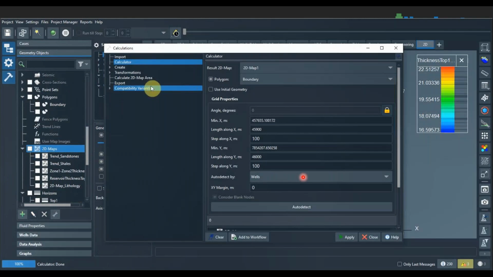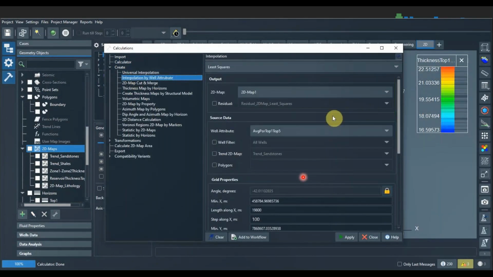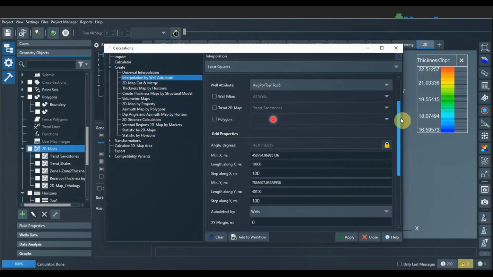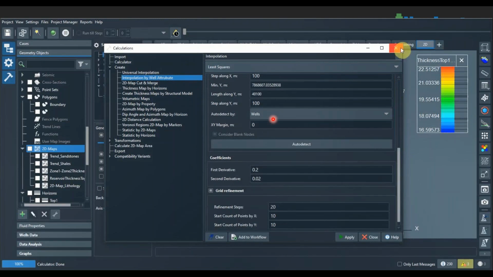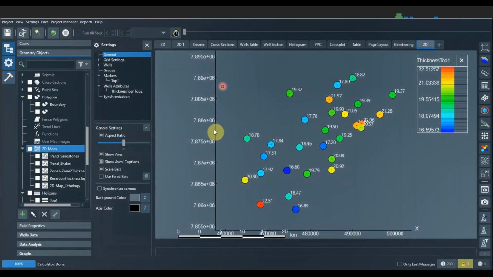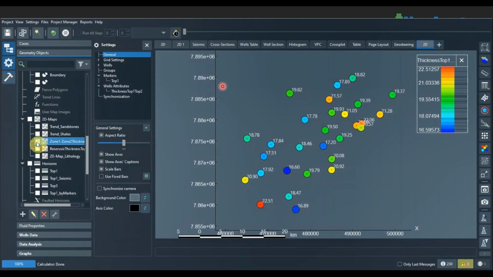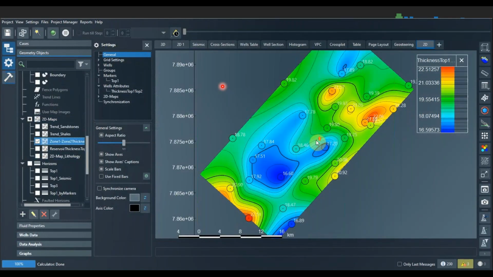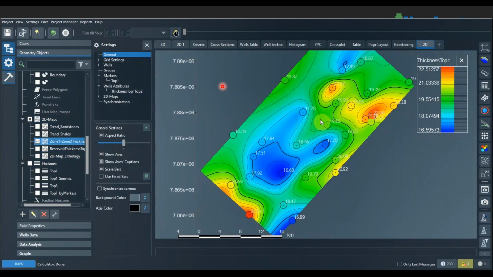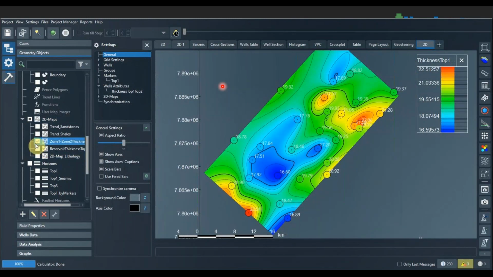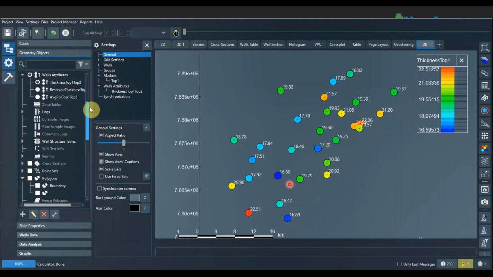Just by going to the interpolation by well attributes, make sure you select the correct attribute, the well marker attribute that you just created, right? And then just select which interpolation method you want to use. In this case, I'm using a least square method, the most smoothed one. And I have my zonation thickness distribution. So you can see it's thicker on this side, right?